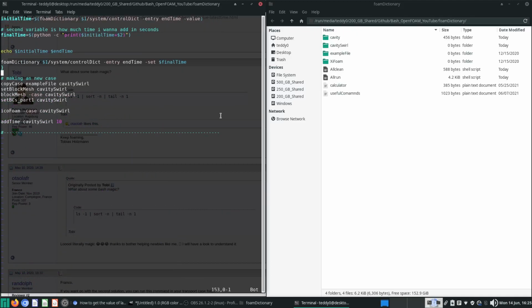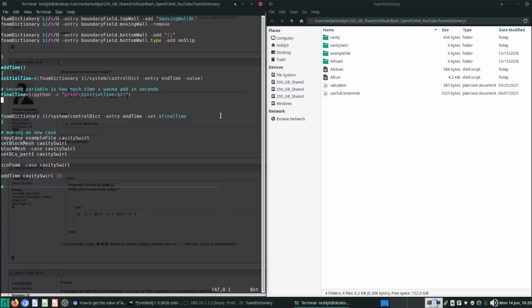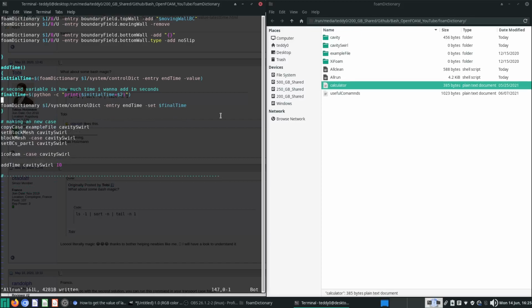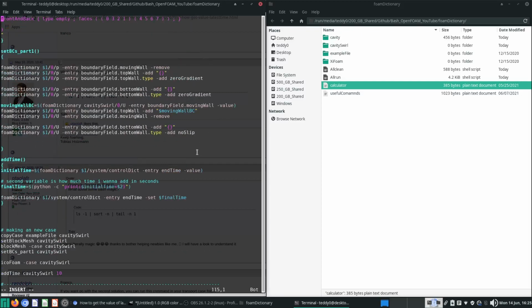Okay, and let's make a new... I'm going to delete this echo thing here. And let's make another function called setBCs part 2. So how am I going to set it?